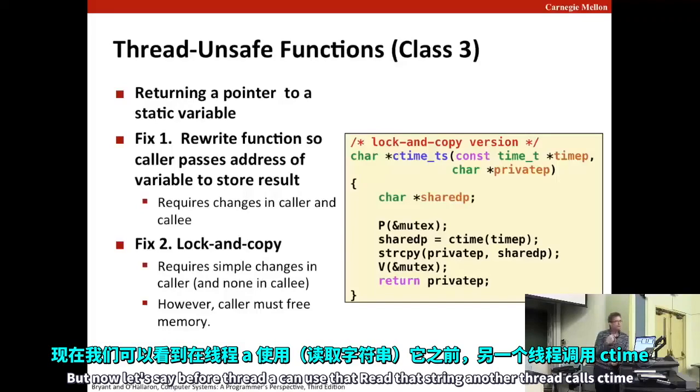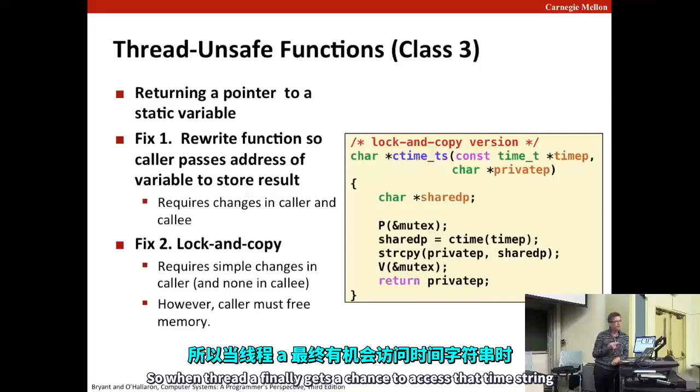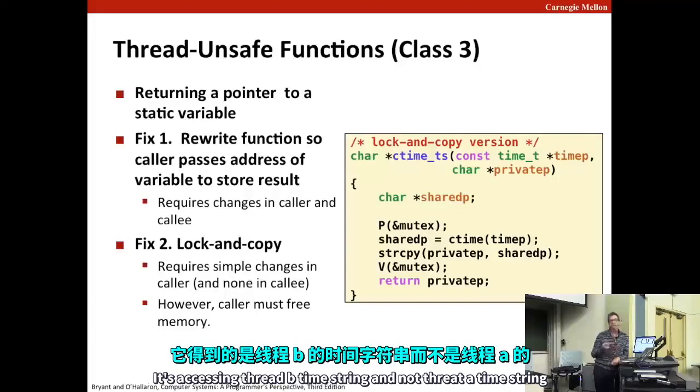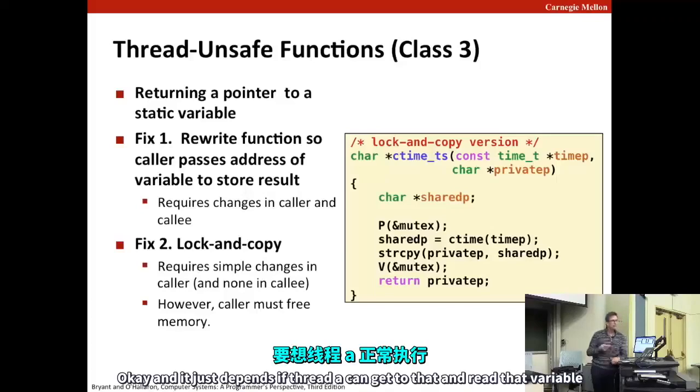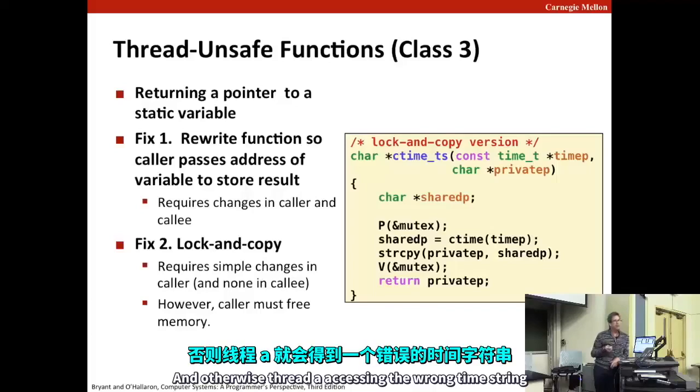But now let's say before thread A can read that string, another thread calls ctime. And that instance of ctime will overwrite the copy of the time string that thread A computed. So when thread A finally gets a chance to access that time string, it's accessing thread B's time string and not thread A's time string. Okay, and it just depends: if thread A can get to that and read that variable before thread B overwrites it, then everything's fine. Otherwise, thread A is accessing the wrong time string.